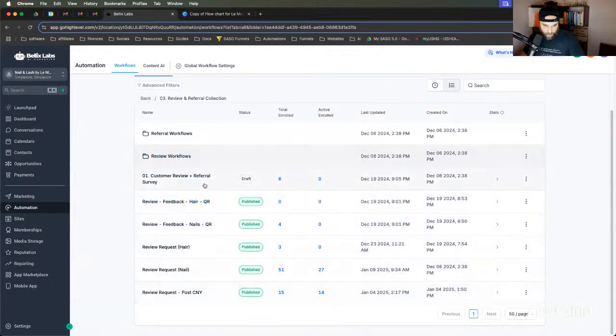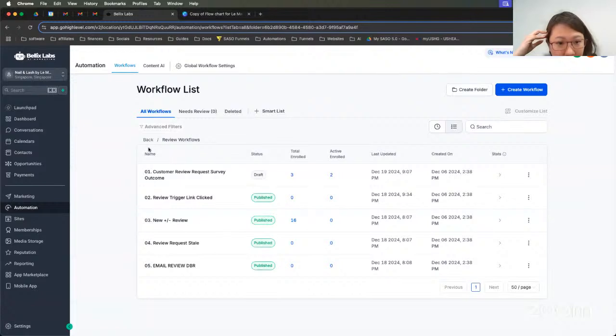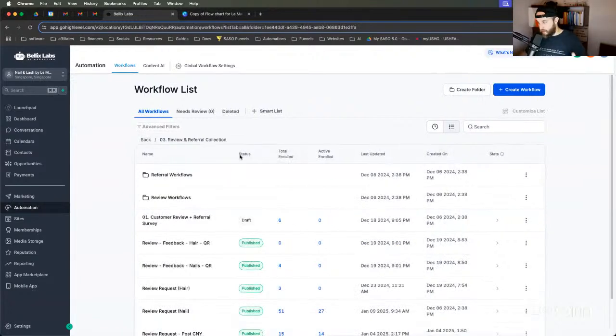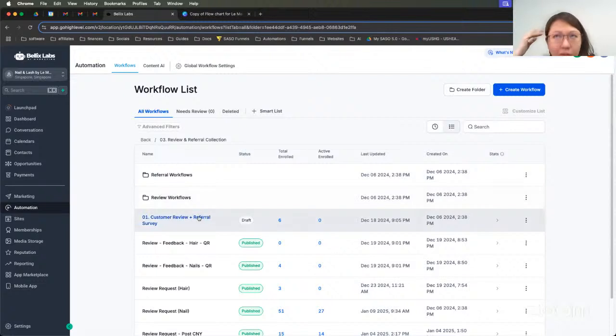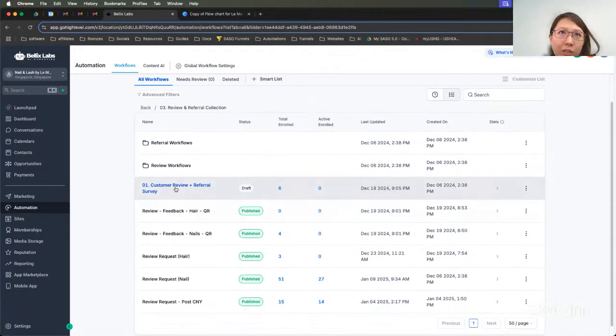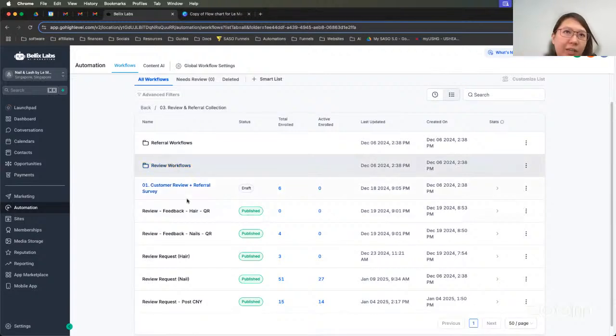I'm not going to mess with these because it looks like you're using them. So what you can do here, if they just want to ask everybody for a review, they don't want to do any gating. There is a bit of gating. Ratings 1, 2, 3 go to a reply asking what we can do better, and 4 and 5 go to Google.